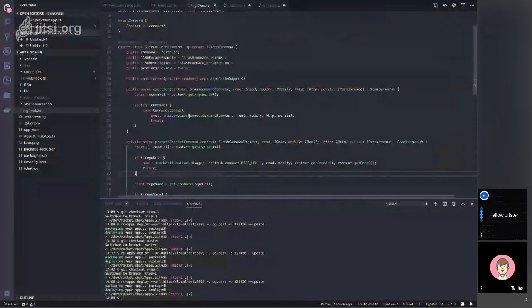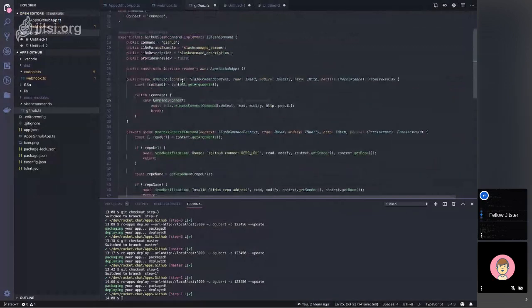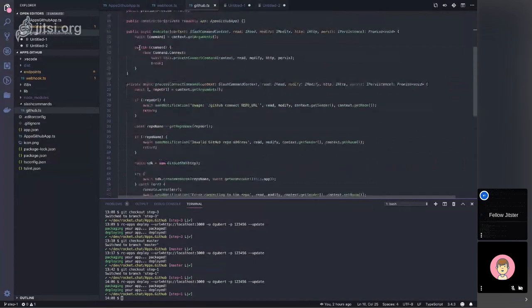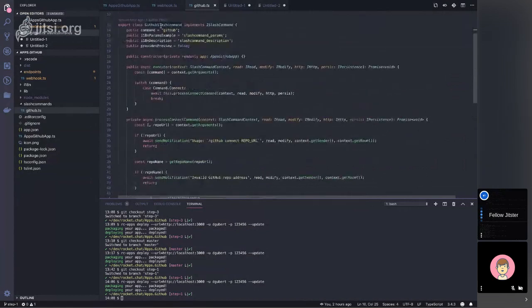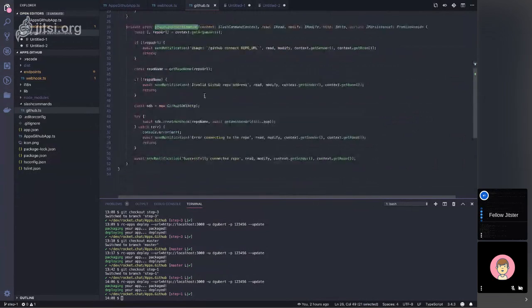So this is a slash command. The pattern that we use here is the subcommand. We create an enum that has the commands that we're going to export with our slash command. And we have one method inside our GitHub / command class for each one of the commands we're going to export. Right now we have only one, and we're going to process the connect command that we just used.